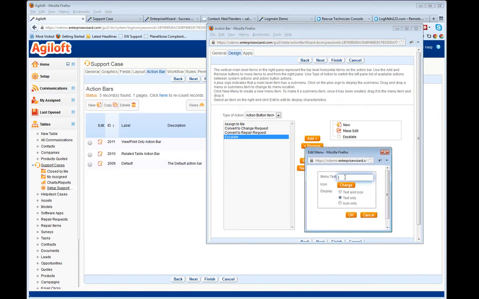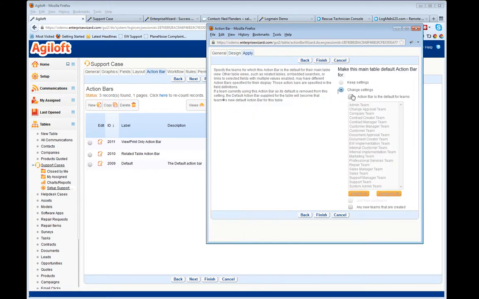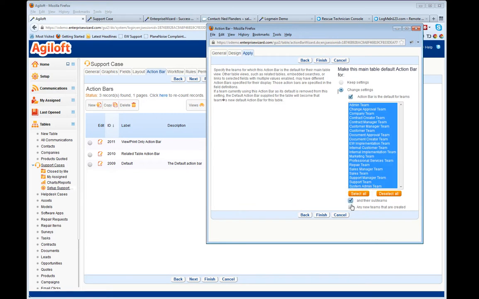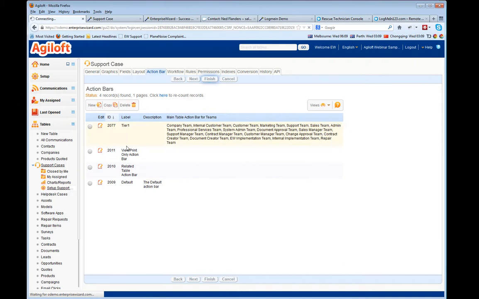This new menu item creates a drop-down area where I can place other actions. I'm just going to call that actions, and then I can drag escalate and mass edit down into my new drop-down area. Click next, and we'll apply this to everyone. Click finish, and then finish on the table.